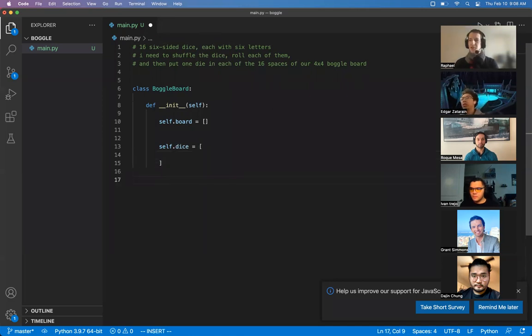Let's see. We know that there's going to be a shake method. So I'll just define that. We'll worry about the definition in a second. And this is not actually part of the requirements, but it says that you need to be able to see the Boggle board. You need to visualize it. So I'm going to make a method that just prints out the Boggle board to the console. Because this is not a fully interactive game. I'm just building the board here. So I'm going to make a method show board.